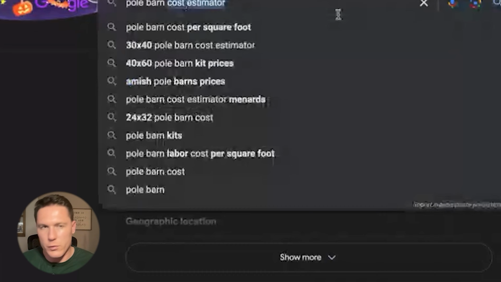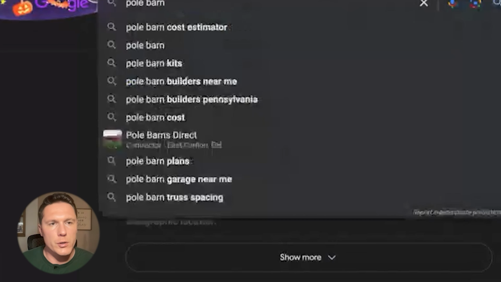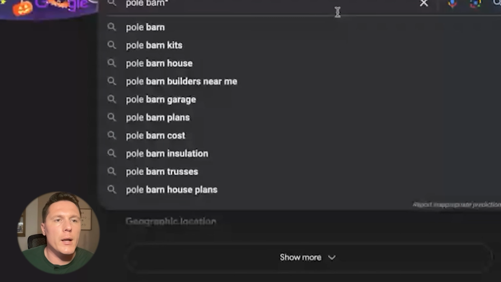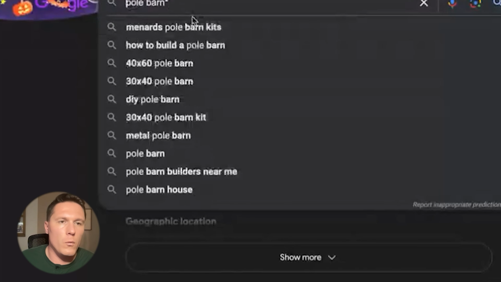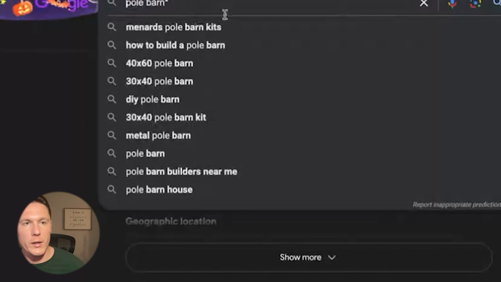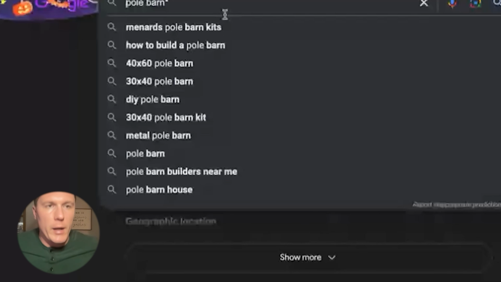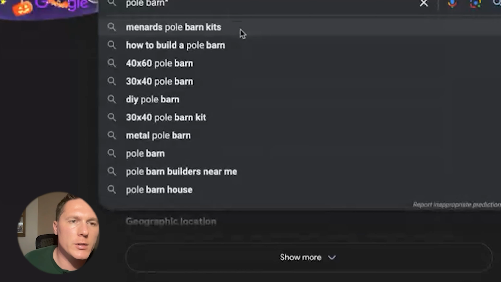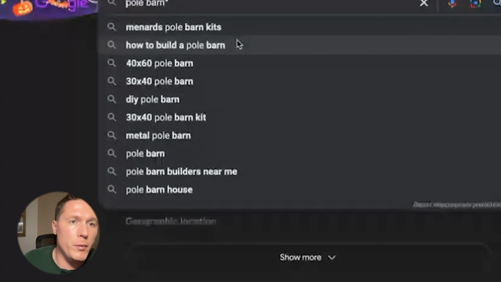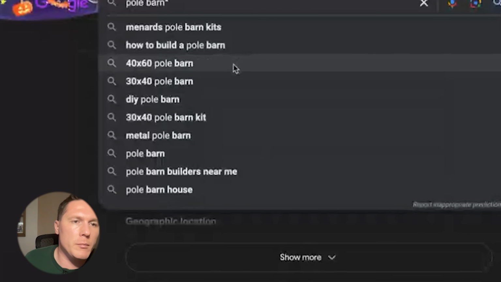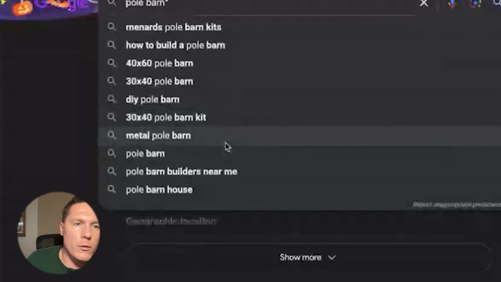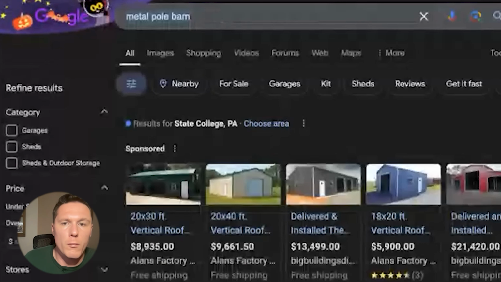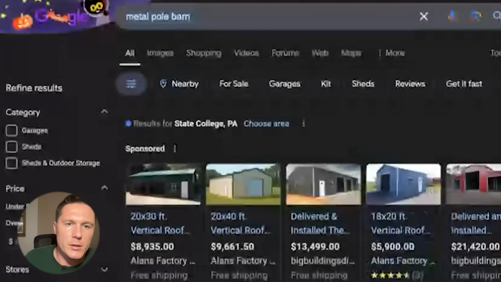So the other kind of cool tricks that you can do within the Google search is you can add in an asterisk and you can start seeing what can go in before. If you place your cursor before the search, you'll start to see what happens before. So I'm seeing Menards pole barn kits. That's your competitor, I believe. How to build a pole barn, 40 by 60 pole barn, 30 by 40. And so there's a lot of really good things here. Now I'm going to search metal pole barn and I can see that, yeah, this would work.